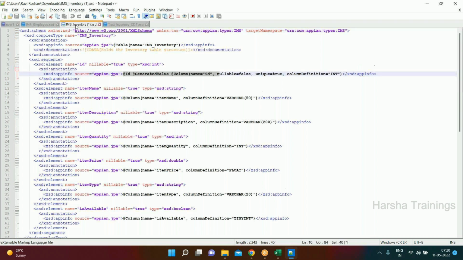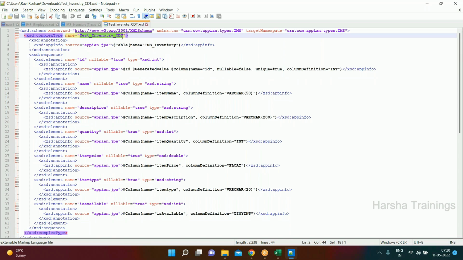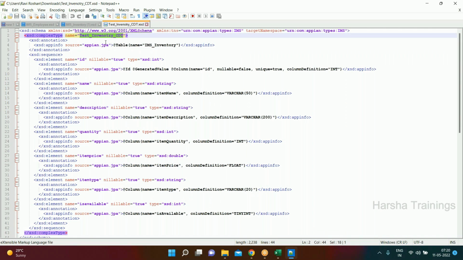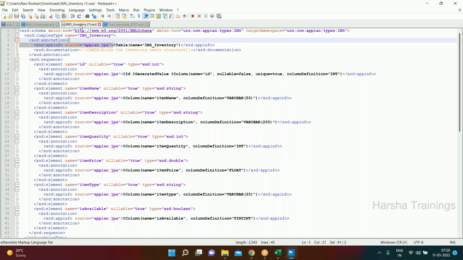All right, so you see this one, right? Let me open this as well. So this is the inventory CDT that we have, the same name and everything. You see this, right? The name of this CDT will be different. The complex type name is IMS inventory, but here it will be test inventory CDT that we have given. But if you go to the table mapping, the source table mapping, it's at the rate of table and the table name. This will be the same here, at the rate table and table name. So it doesn't matter what you provide.